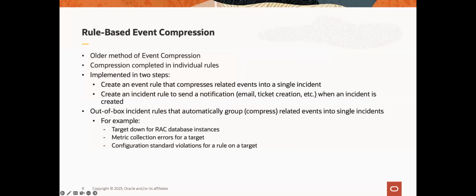Rule-based event compression was the first method of event compression introduced in EM. The premise of rule-based event compression is that it has to be completed in individual rules. For reference, in Enterprise Manager, incident and event rules are used to specify criteria and actions that should be taken whenever an incident or event is raised.